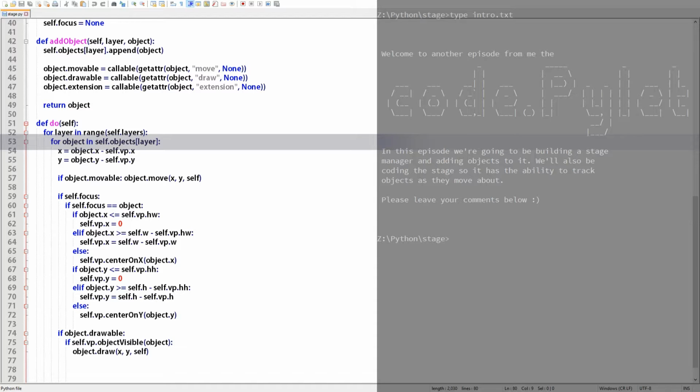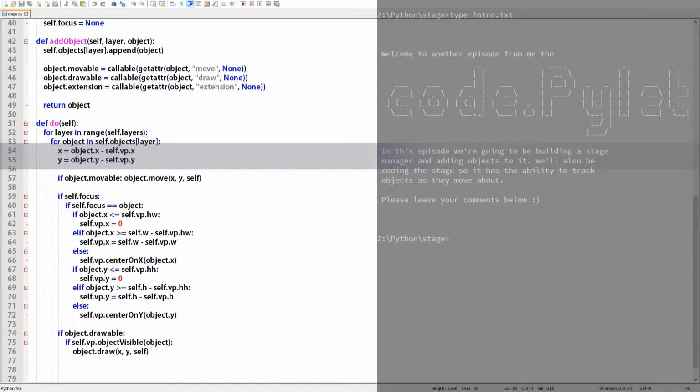As we cycle through the layer list, the variable called object becomes an instance of the current object. We next calculate the object's x and y location on the display surface. This is done now because the object's move and extension methods may need to know where it is on the display, especially if the object interacts with the mouse in some way. To get the object's position on the display surface, we simply deduct the viewport's location from the object's.